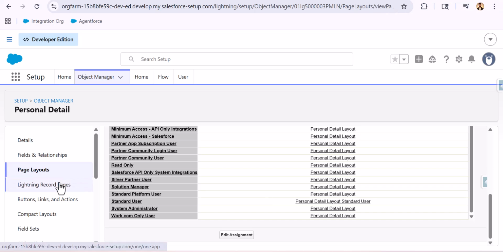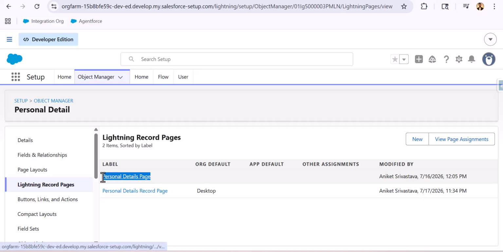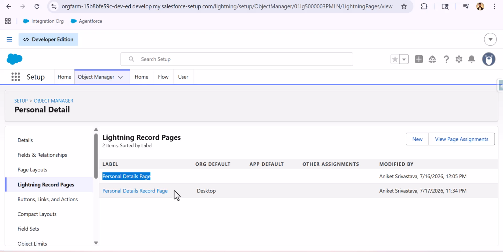What I have also done is, let's go to Lightning record pages. This Lightning record page, personal details page, was the default Lightning record page. But for this demonstration I have created a new Lightning record page, this one, personal details record page. And I have made this Lightning record page the org default. So any user, irrespective of their profile, whether they are system administrator, standard user, or any other profile, would be assigned this Lightning record page.